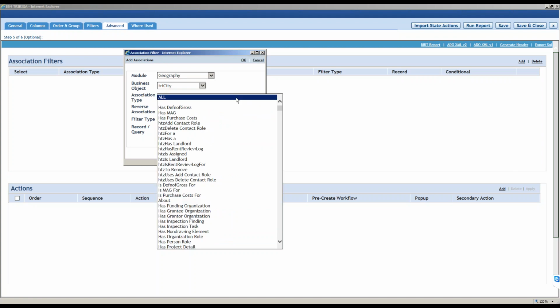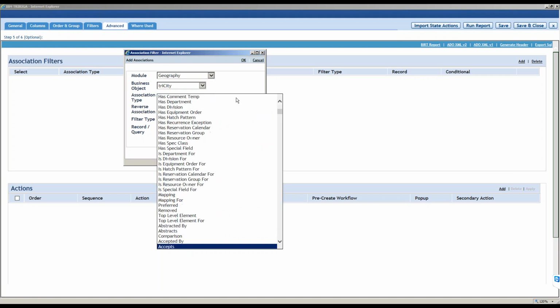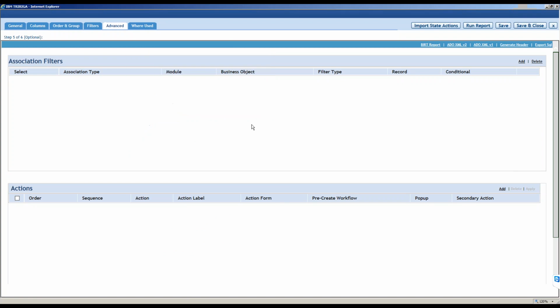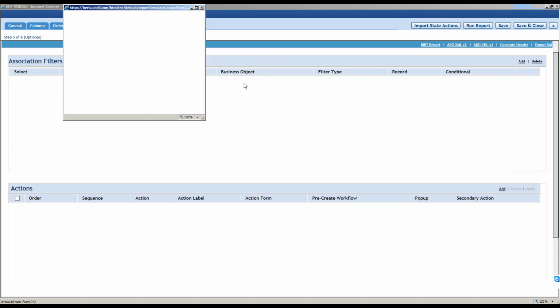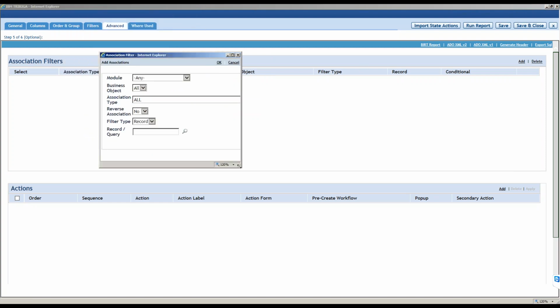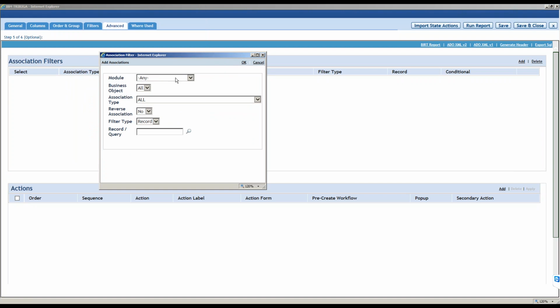whoops. Arthur, how did you open this little window with the associated filters? Sure. So on the association filters section, in the top right of the window, you'll see add and delete. Okay. All right, I clicked on add. Sorry, pretty small. No worries. I apologize, I skip over that stuff.